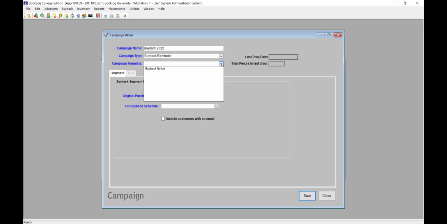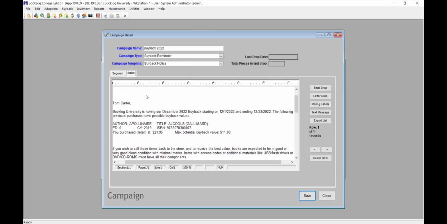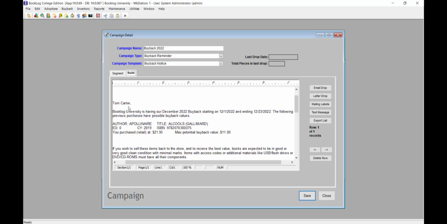Now you can choose from any template you've created with the Buyback Reminder campaign type. Choose the term you plan to buy back for and the buyback schedule you created for that term. Then click the Build tab. You'll see each student who bought a book you plan to buy as a retail book in the buyback schedule and their personalized email for each book they bought that has a retail value in your buyback list. You can edit the email here if you need to.